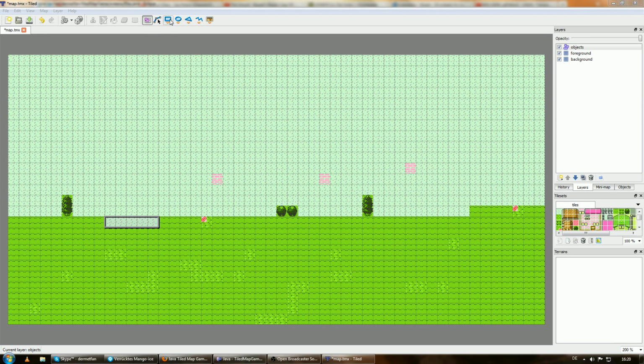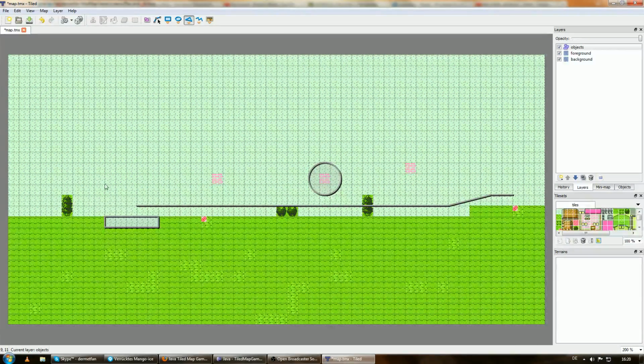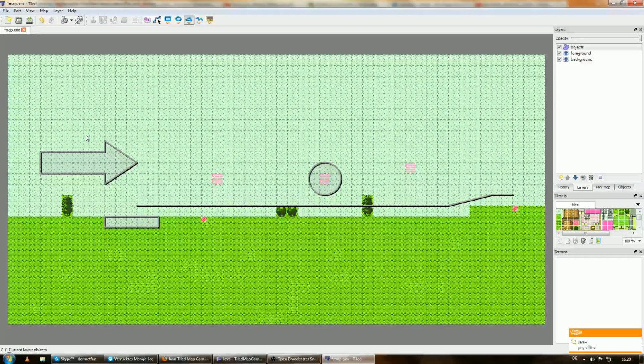So let's draw some in here, like, I don't know, a line. And that line goes from there to there to there, and then here. Don't ask me why. Also a circle that goes like this, and some polygon that's going to be an arrow showing us the way, like this. Yeah, cool. And that's actually enough.